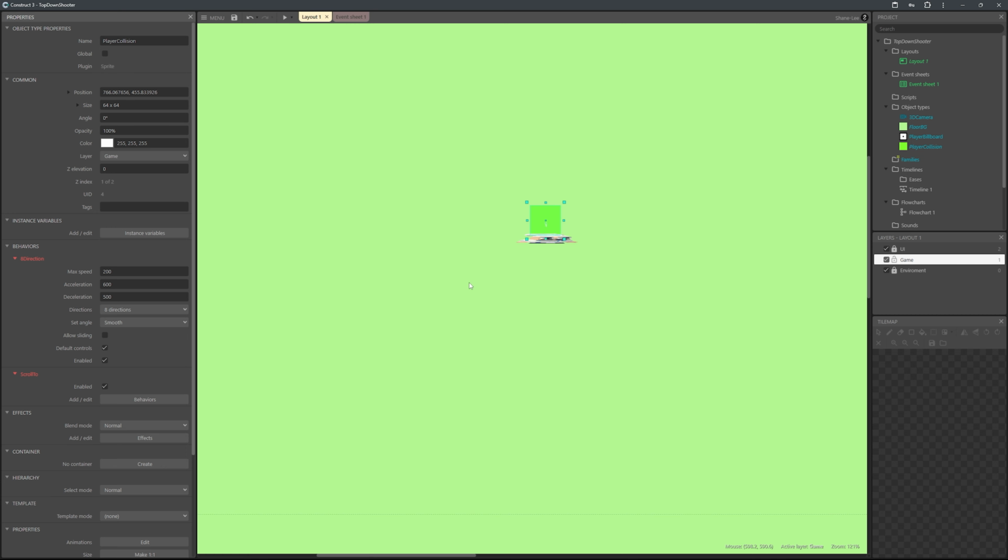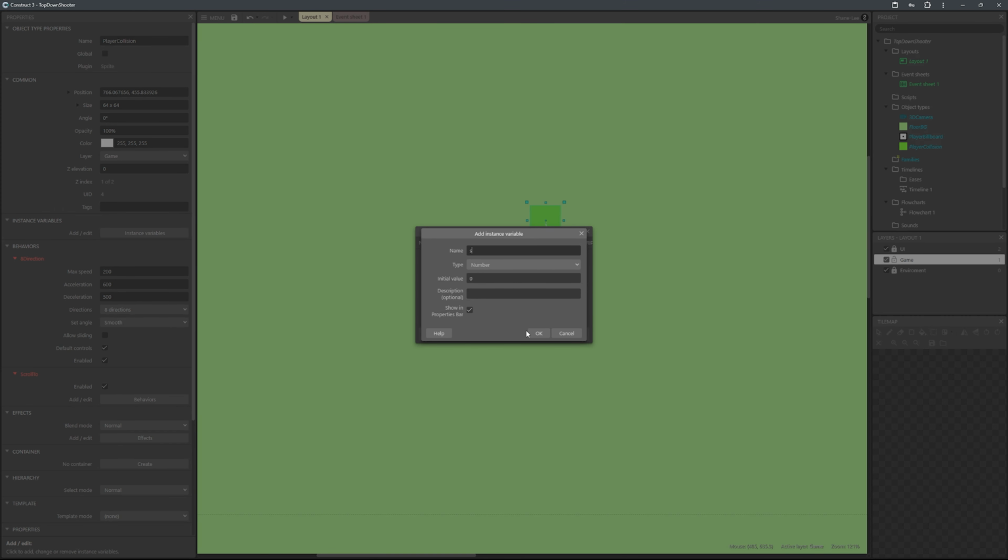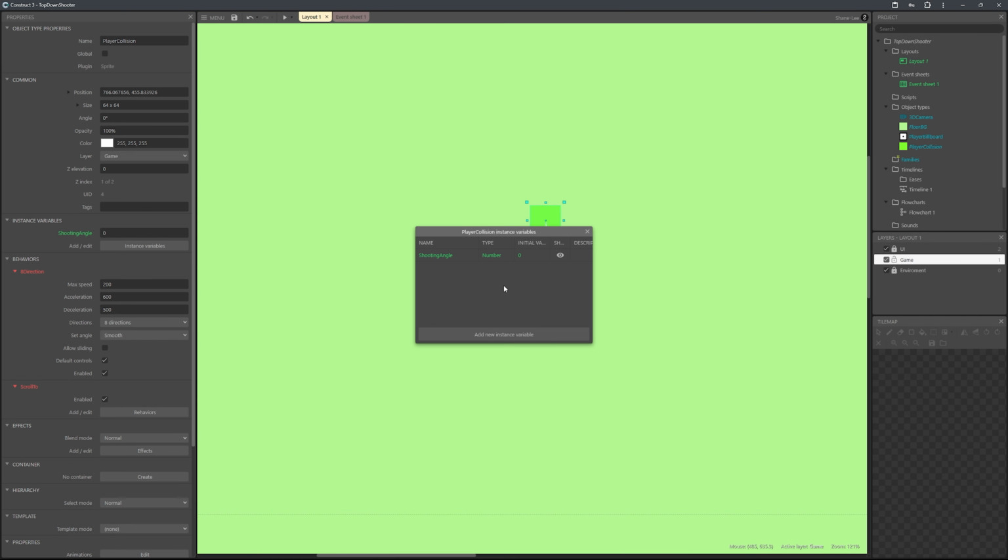Speaking of which, whilst we're also in here, we're also going to add an instance variable, and we want to call this shooting angle. We can keep this a number, and we'll just set it to 0 for now. This again is just for later on, so all we're doing is setting things up for the next episodes. So maybe in episode 3 or 4, that's when we'll actually start adding the shooting mechanics and things like that.